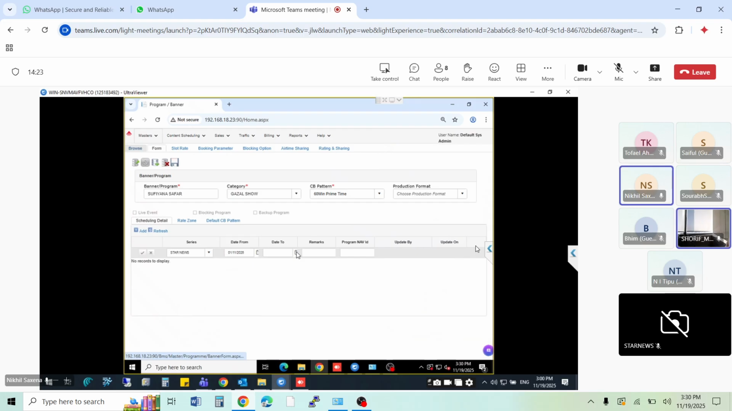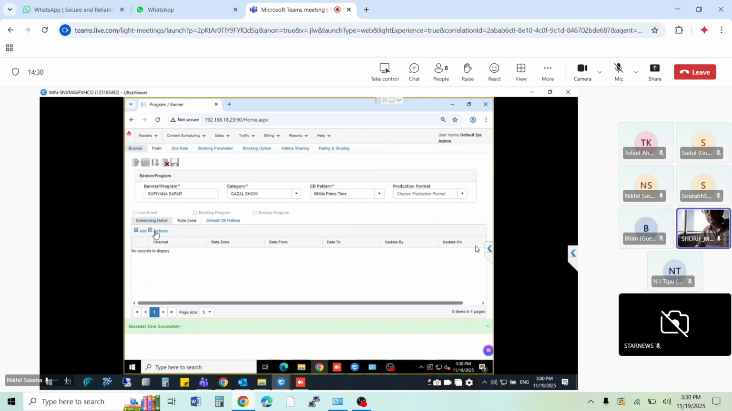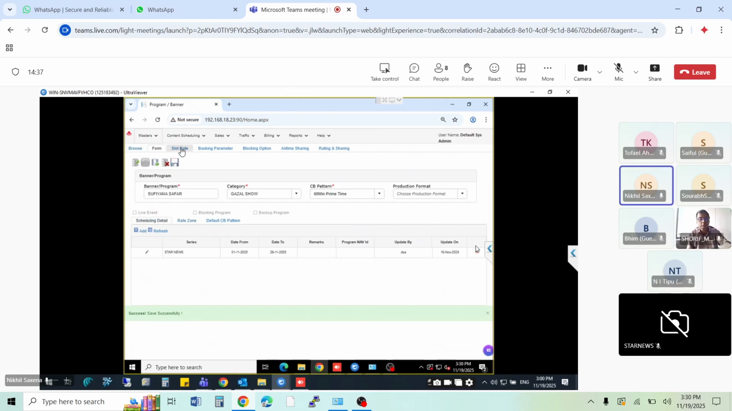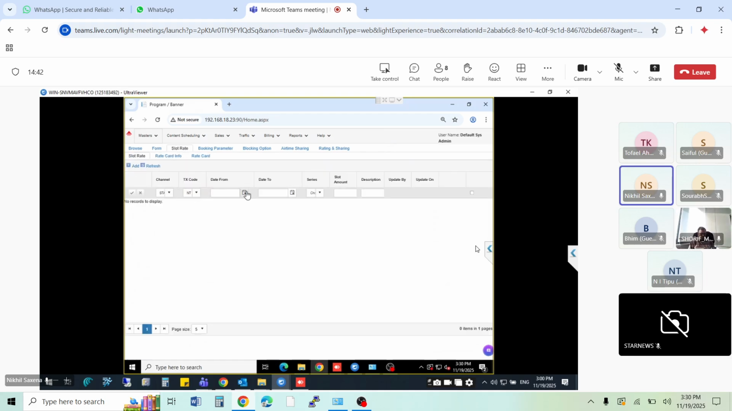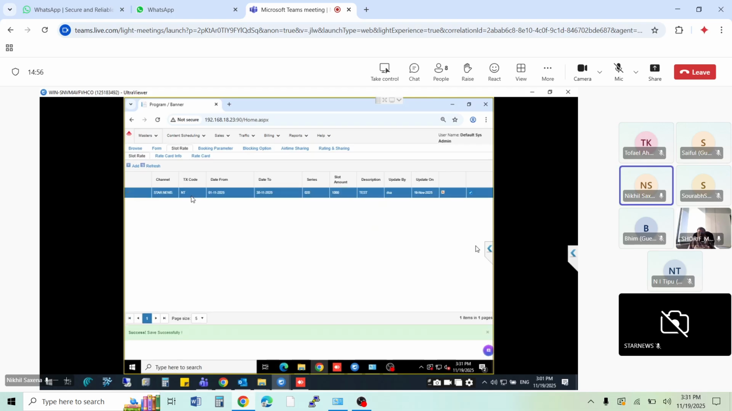Let's say from 1st of November to 29th of November. Right, then if you are having any rate card, a program based rate card, that rate card you can also attach for this particular program. I'm having the rate card from this particular month. Whatever rate card you want to apply, you can apply that rate card also.